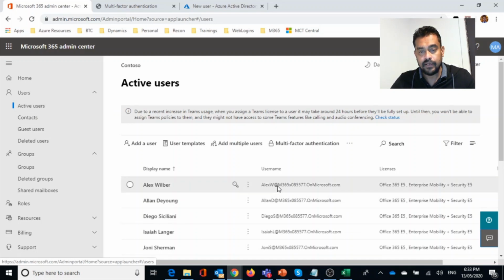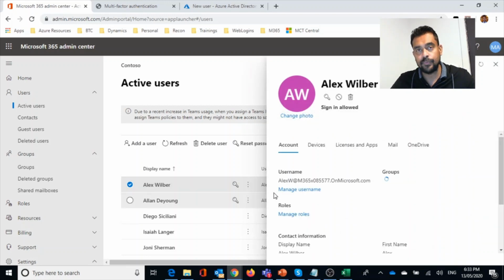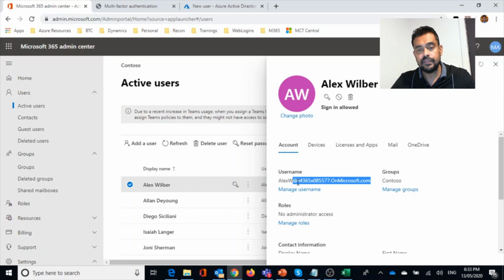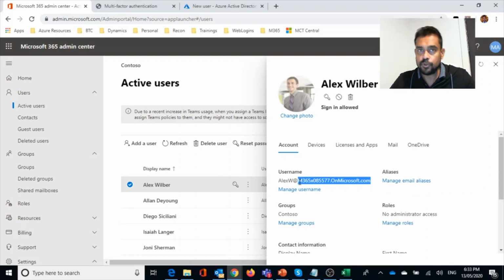In this case, I have a domain name as this part, but whenever you have your custom domain configured as the default domain, your users will have a specific domain name instead of this fully qualified domain name. So I hope this is informative, and I hope to take you through other features and functions available in Microsoft 365 in the next videos.